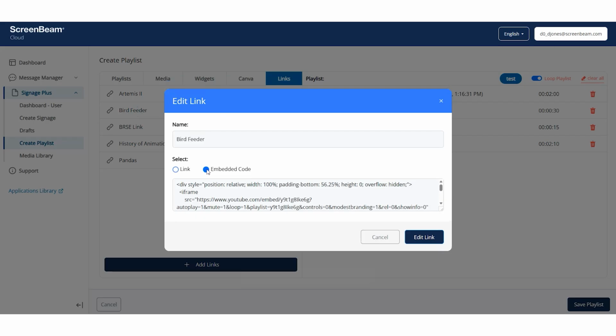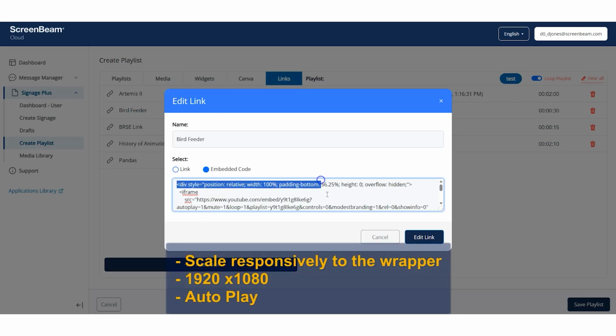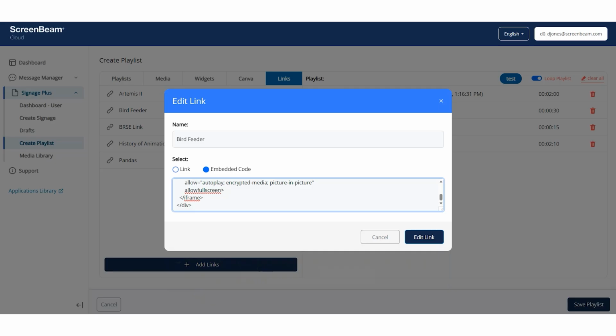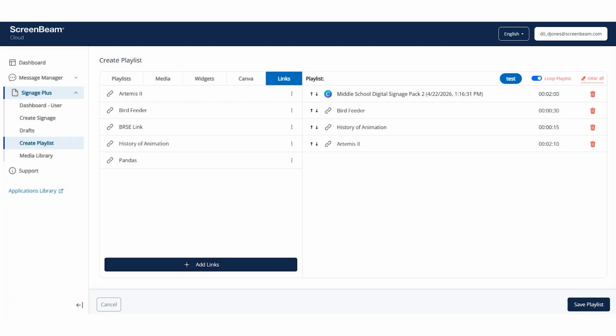If you don't get the right scaling or your video won't play, it is recommended that you change the code to scale responsively to the wrapper, or to set it to 1920 by 1080, and then set it to autoplay. If you are not familiar with this, a helpful hint is to paste the code into Copilot or ChatGPT and give it a prompt to make these changes, and then paste the code here.